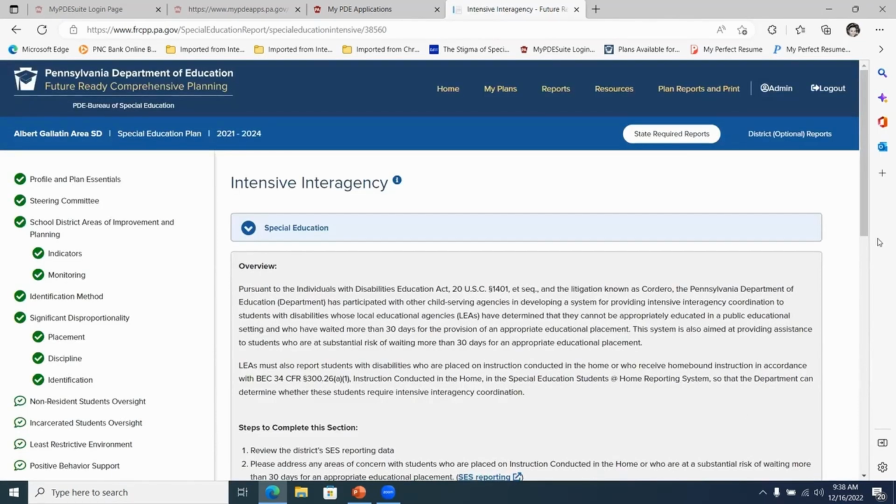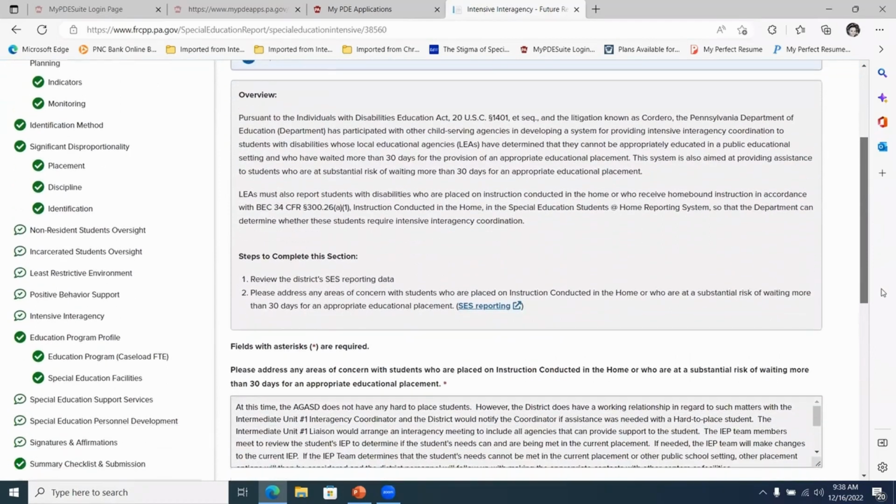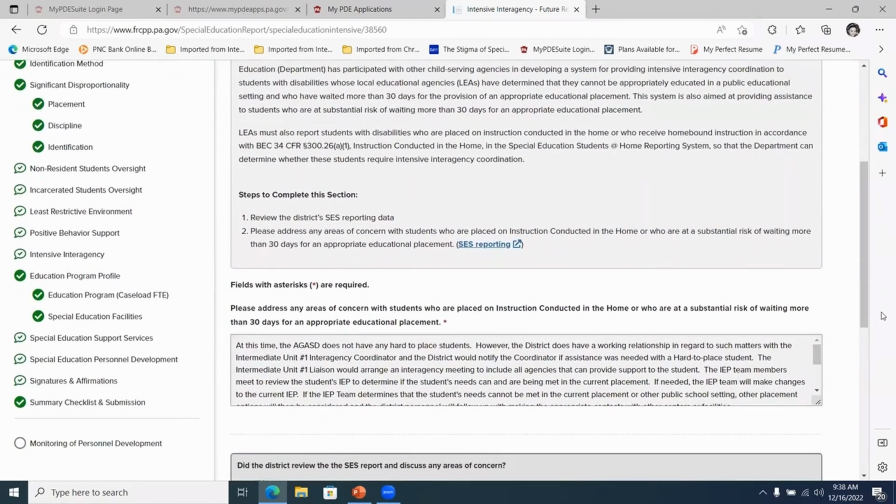Intensive interagency. You're going to review the district's SES reporting data and address any student who is at substantial risk of waiting more than 30 days for an appropriate educational placement. We have included a link to the SES reporting. I highly suggest that when you have a student, you also explain how you're going to utilize the interagency coordinator. That's a process that most people forget to include in this section.